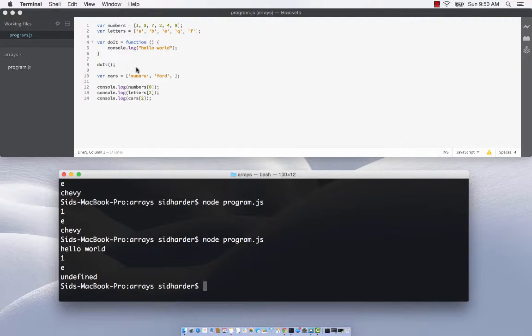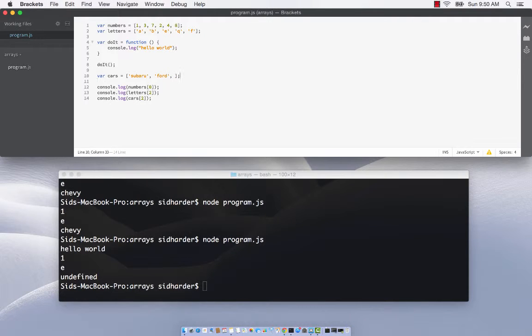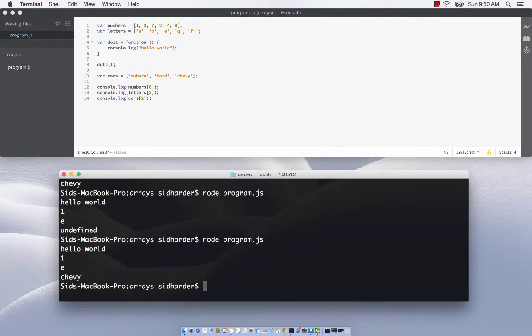And you can see I've made a mistake here. Oh, I see this right here. I made a mistake right here. Let's put the Chevy back in there. Now you can see that I displayed, I said doIt, and doIt did the console log right here. And then I displayed numbers 0, letters 2, and cars 2. So things are looking fine. This is simply a function, and I've called the function, and the function displays hello world.